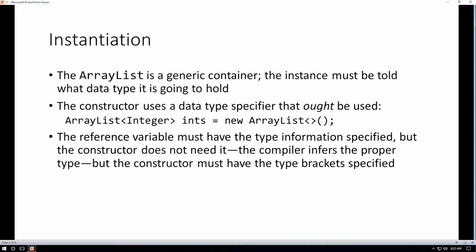Since an array list is a generic container, we must tell it the type it's going to hold. Once told, it will allow only elements of that type or its subtypes in. We specify it most cleanly by saying ArrayList, and in angle brackets we say the type, give it a variable name, and assign it a new ArrayList with empty angle brackets, empty parens. That's the constructor call. It creates all the necessary elements of the object and allows it to hold the type that we specified.